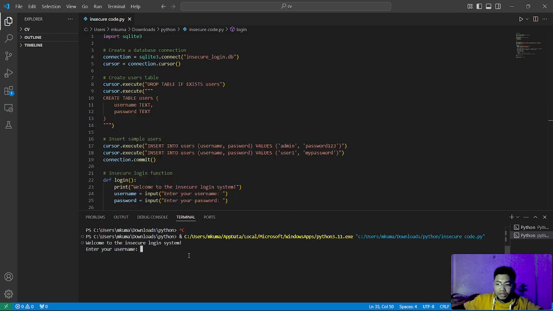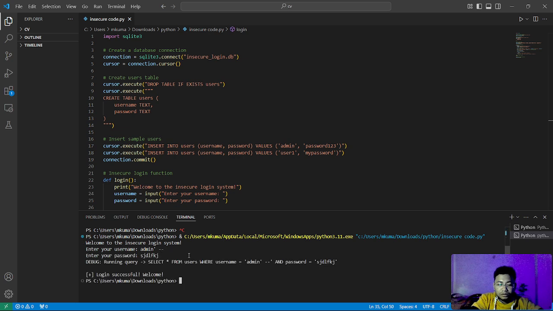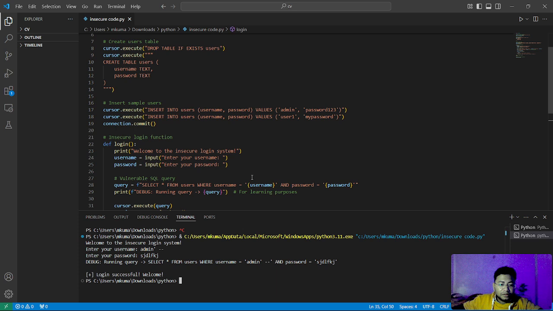So let's say I'm just entering the username admin, and the password anything. Now the question is, why is this logging you in successfully? This is a very big question. So let me try to break this down and explain it to you.